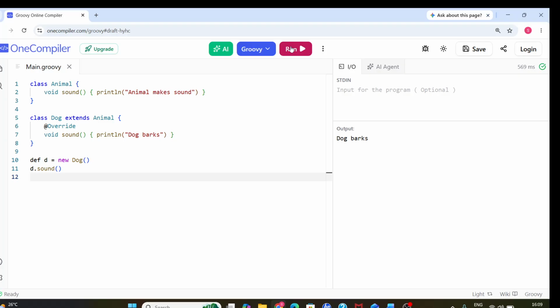In this example, the parent class Animal has a method sound, and the child class Dog overrides it with its own version. When we call d.sound, the dog's version runs and it prints Dog barks. The strategy here is flexibility. The same method name can adapt to different situations. This makes code more powerful and easier to extend.